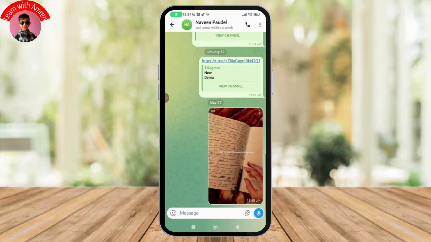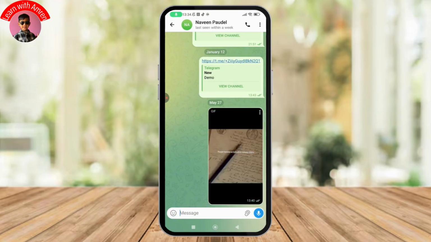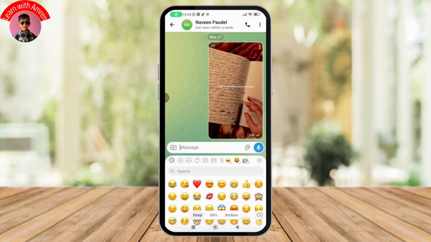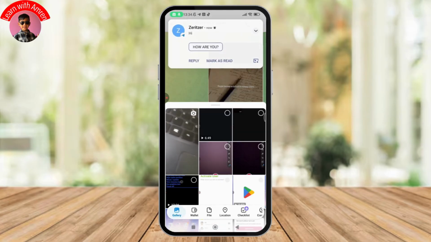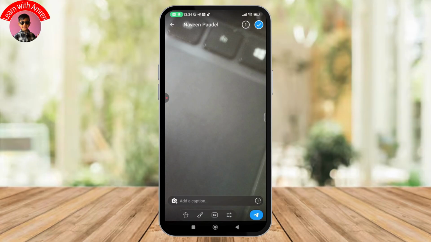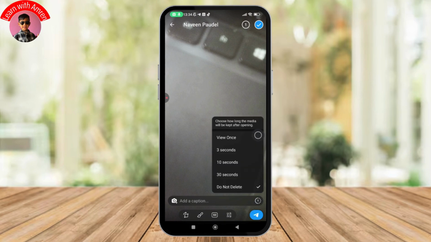Once you're in your chat, if you want to send an expiring photo, you need to go to the attachments. From here, just go with your camera and take a photo. Now on the bottom right, as you can see, you will have this disappearing option or the expiring option. Just tap on it and you will find view once, 3 seconds, 10 seconds, 30 seconds. So you can simply choose how long the media will be kept after opening.